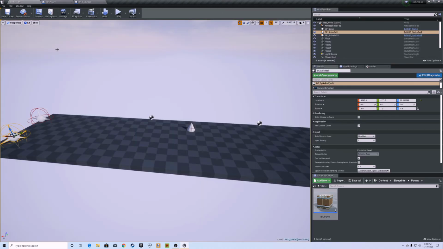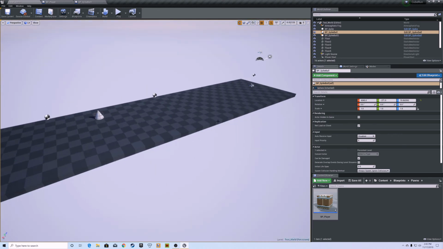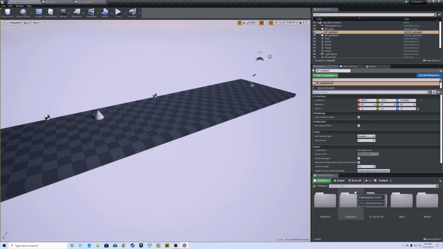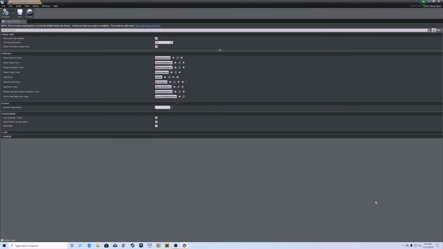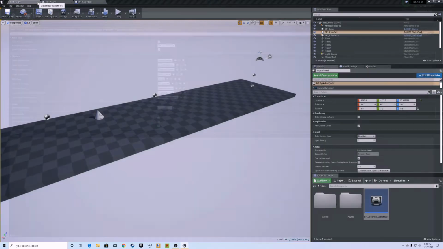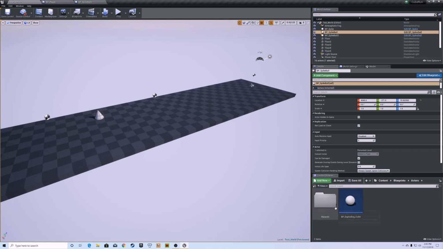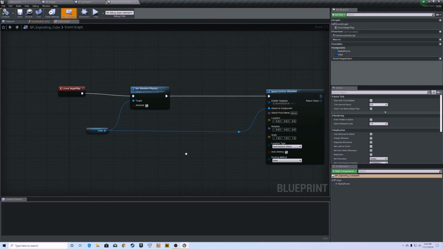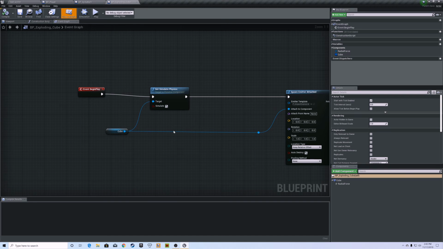And now, if you look at the last component of the thing, we've got the destructible cube. Oh, wait, that's the game mode. My bad. Here we go. Here's the exploding cube. So this is how the exploding cube works.